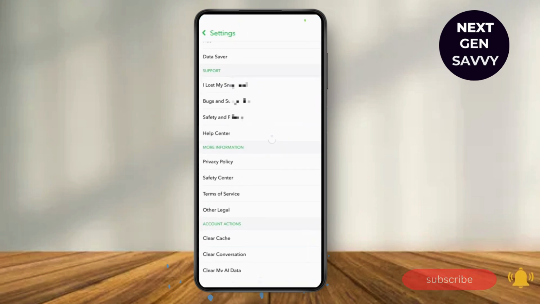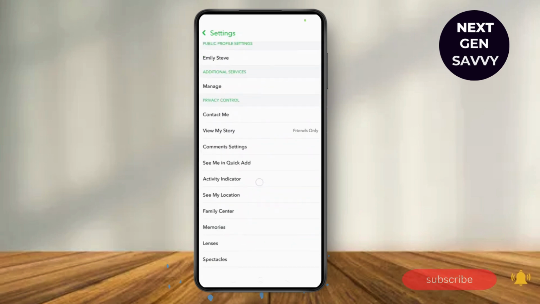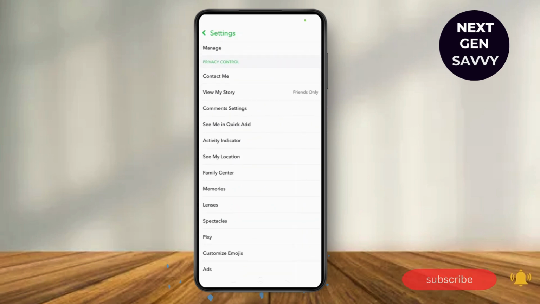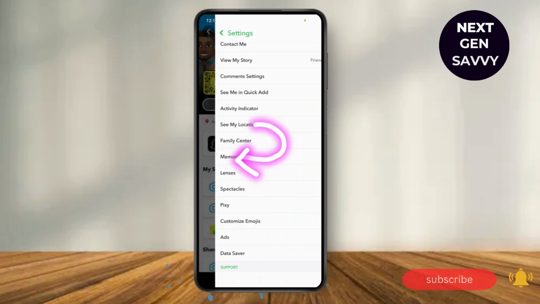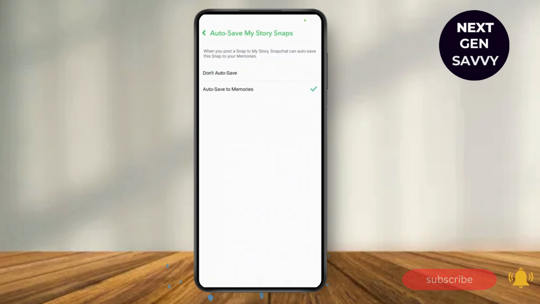Now scroll down to the very end and under the section of privacy control, you'll be able to see the option of memories. So tap on memories and here you can see it has been smart backed up. So just make sure to toggle off this option and then tap on auto save my story snaps. So tap on it and tap on don't auto save.